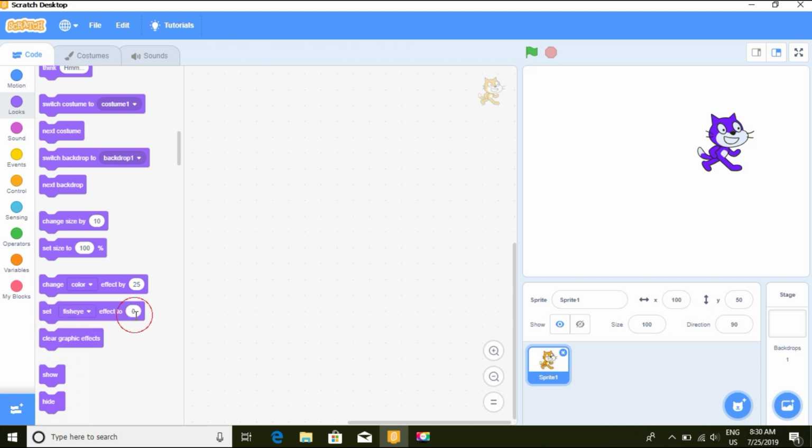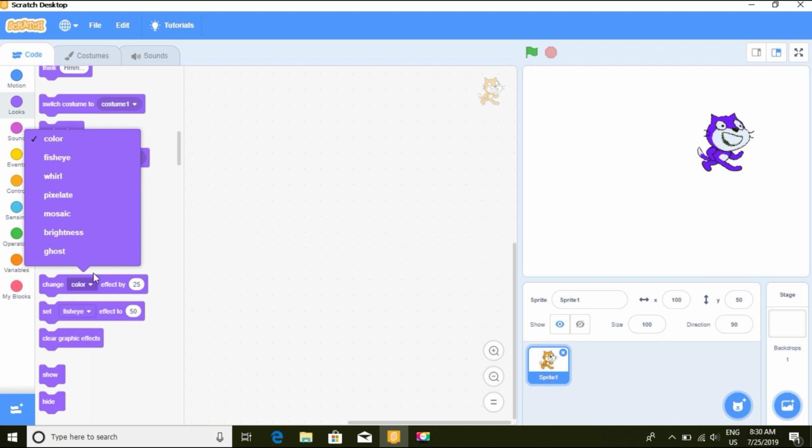We have 0, so let's change the 0 to 10. All right, let's click on it. Yeah, see, it changed. Okay, let's do 50, and see what happens. Okay, so it changes like a fisheye. That's funny. And then you can also change other effects.